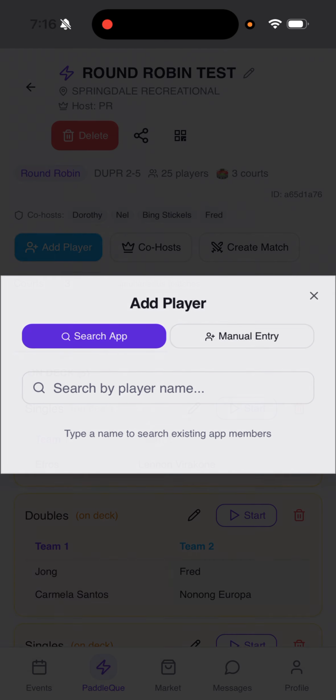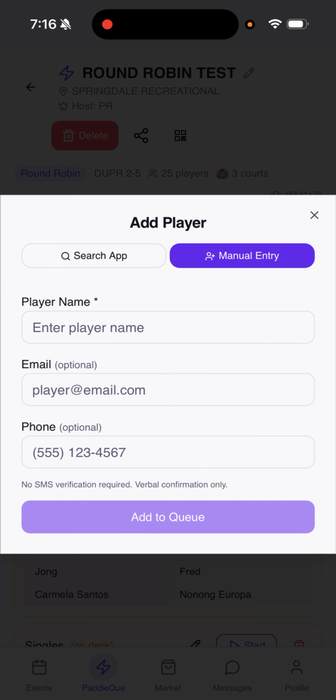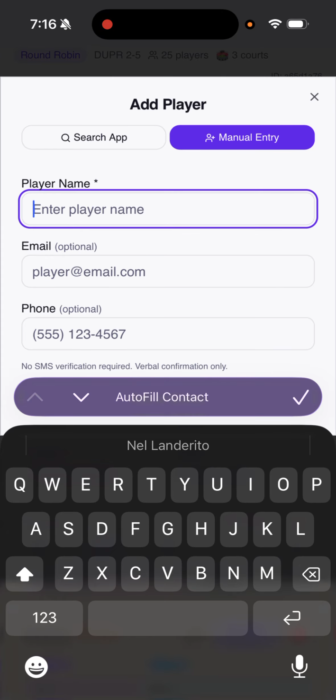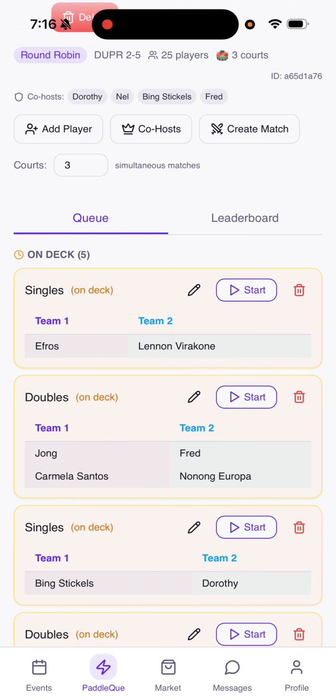So if you want to add players, you could hit add players, search the players in the app if they are signed in the app, and if not, you could manually enter them and just enter their name over here, and after that click add to the queue. They should be inside the app ready to play the game.